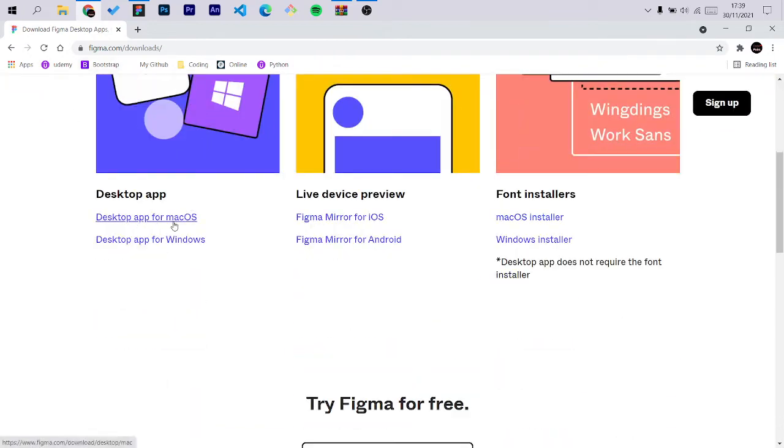Now the first one is over here. If you want to download it for Mac OS, you can click on Mac if you're a Mac user. If you're a Windows user, you have to click on Windows. But if you're viewing this video on an Android or iOS device, click on Figma Mirror for iOS if you're using iOS. If you're using Android, click on Figma Mirror for Android.